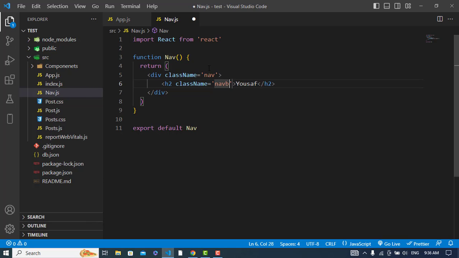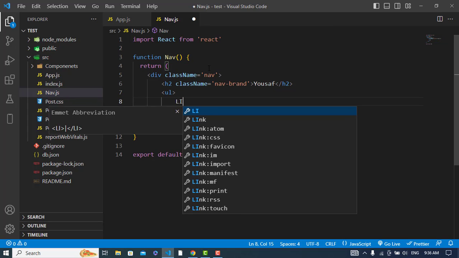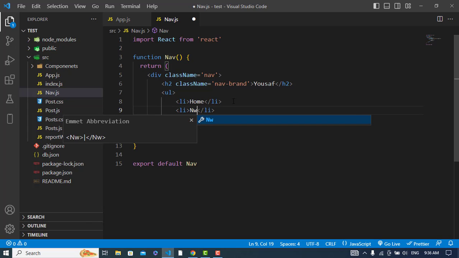Assign the class name navbar-brand, and we can see just the navbar brand. Now I will create a UL list. In that we have two items. The first one would be Home, and the second one would be New Blog.